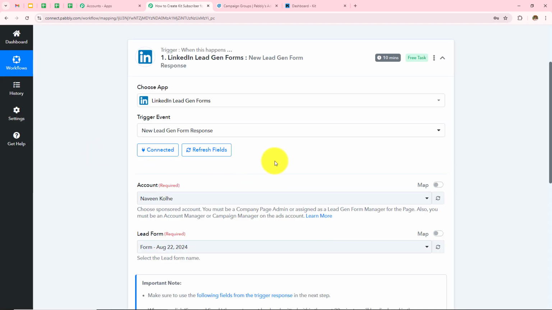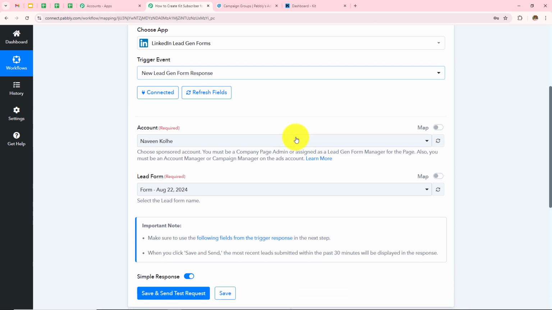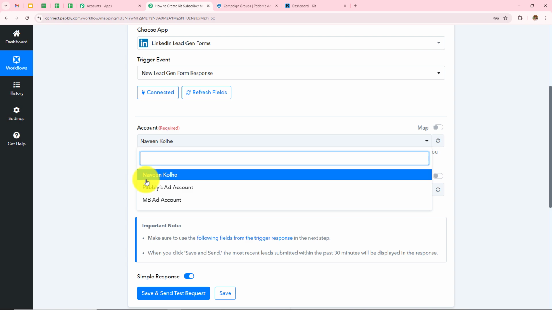And as I was already logged in to my LinkedIn account, the authorization was easy and successful. So here LinkedIn Lead Gen Forms is connected with Pabbly Connect, and now I have to enter the account that I'll be using and the lead form that I'll be running. In this drop down, I can see the accounts. To enter this, let me take you to my LinkedIn account.